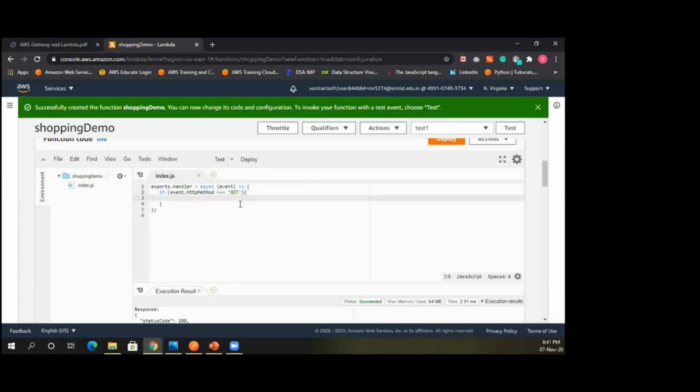So I'll define: if event.httpMethod is equal to GET, then I'll return a function, getItem(event). Okay, so this is how you return a function getItem. Now you can see there is a caution sign, and it says that the function does not know what getItem is. So we'll be defining this function later in this index.js file.